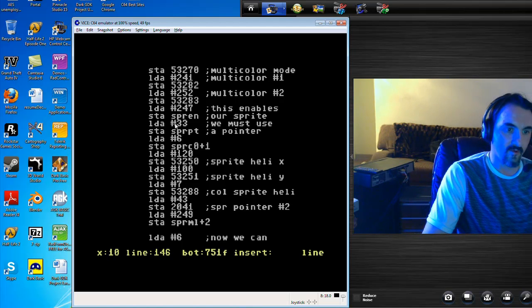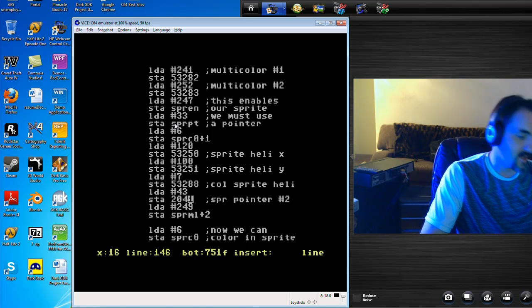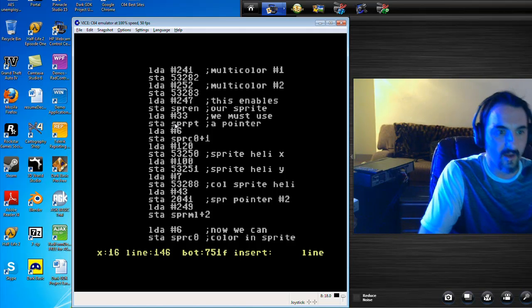And the 2040 is for sprite pointer number 1. So just keep in mind, 2040 is for sprite number 1, or sprite 0, I'm probably saying that wrong. And then 2041 is for sprite number 2.